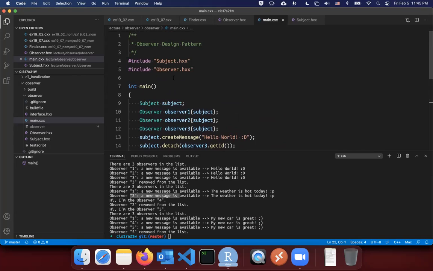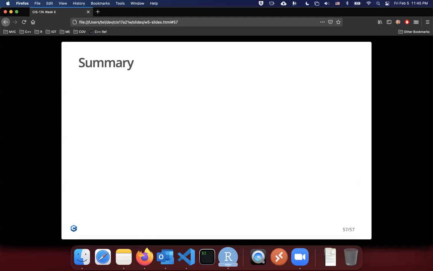It's a very useful design pattern. Sometime in your programming life, you're going to encounter something like this. So hopefully that helps. And let's go back to the slides and summarize quickly.